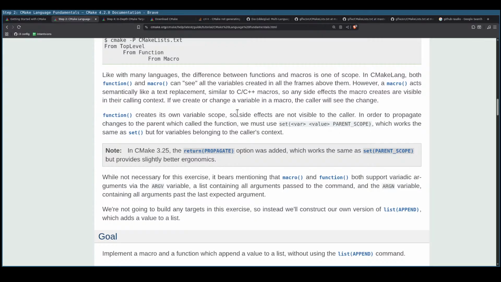A function creates its own variable scope, so side effects are not visible to the caller. In order to propagate changes to the parent which calls the function, you must use set with the variable, the value, and PARENT_SCOPE, which works the same as set but for variables belonging to the caller's context.